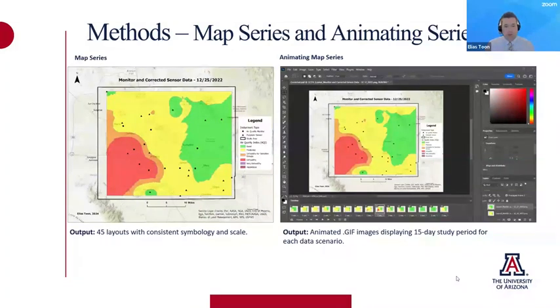Lastly, I wanted to generate an animation of these. So I used the thematic map series function in ArcGIS to develop consistent layouts for all the 45 different days, which were then exported to JPEGs and then imported into Adobe Photoshop, where I used the timeline feature to create animated GIFs of each of the 15-day study periods.